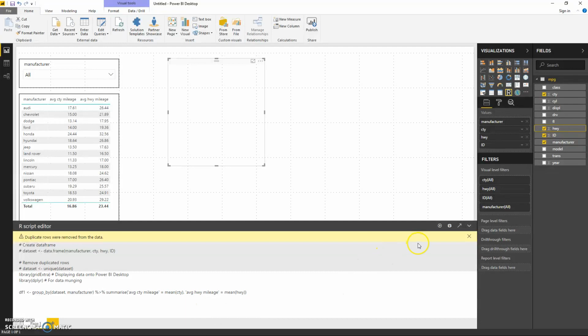Now let's see if this works. Oh sorry, I forgot to display the data. You need the grid.table function from the gridExtra package, and let's see how this looks.